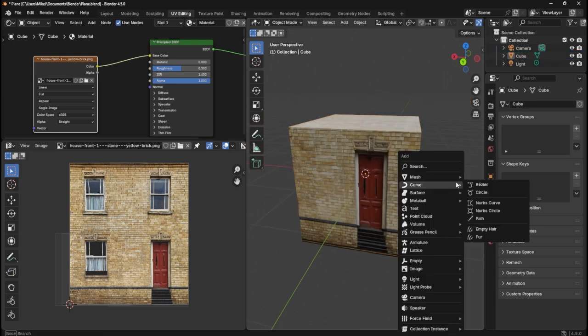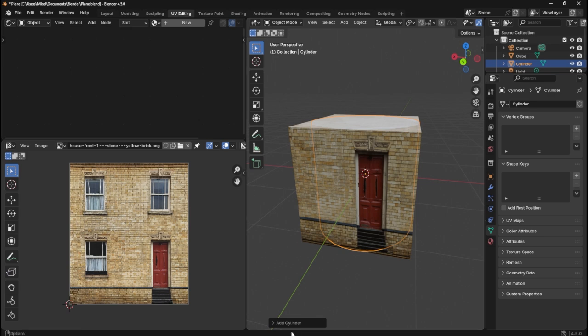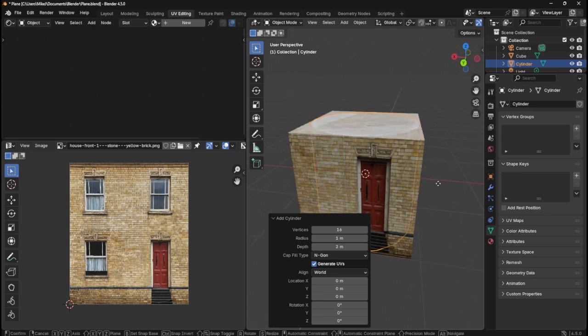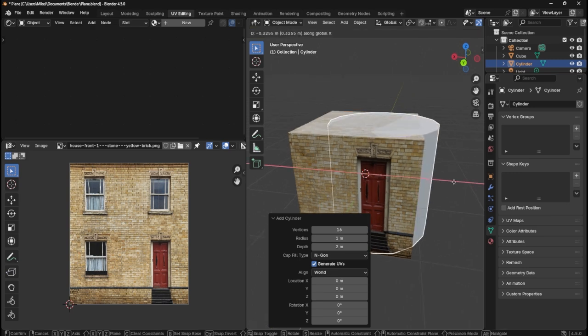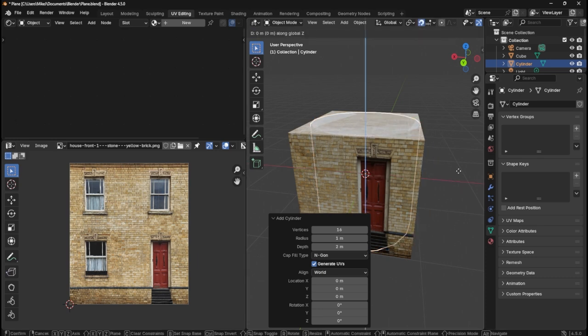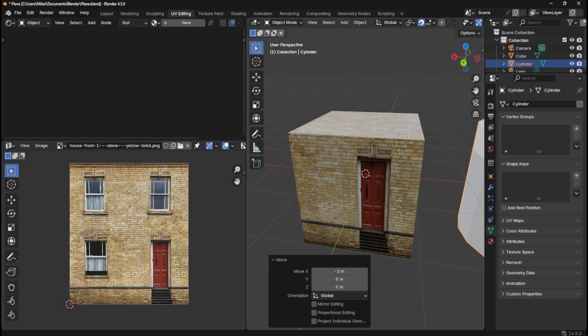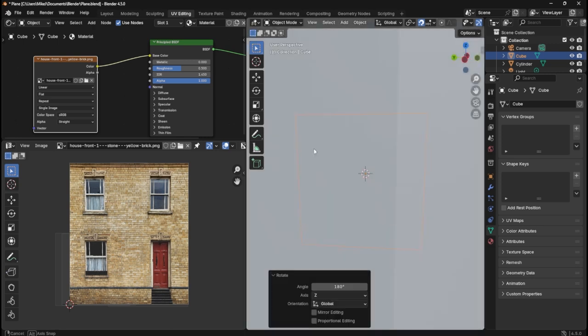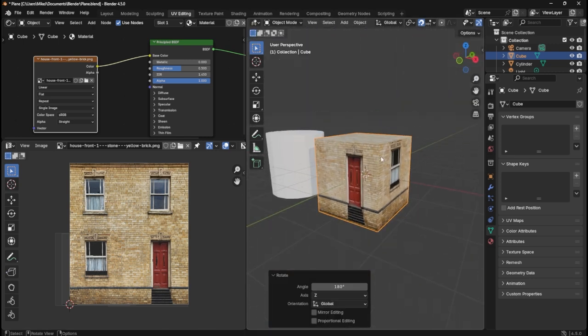Shift A, cylinder, 16. Hold on, what did he scale down the cylinder to?